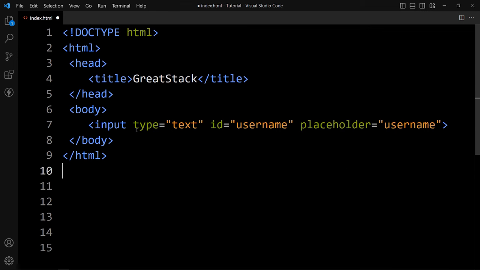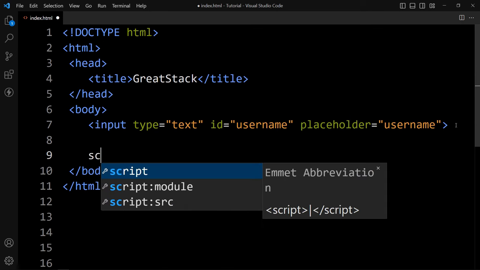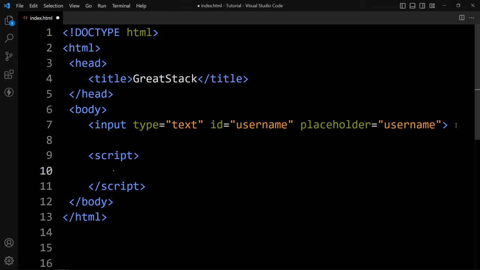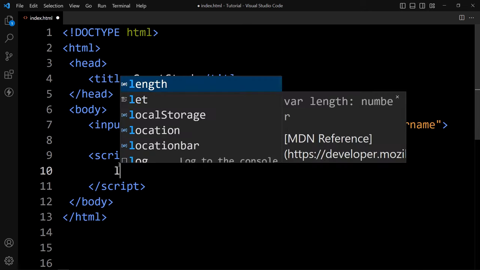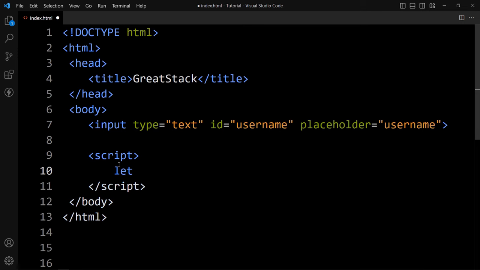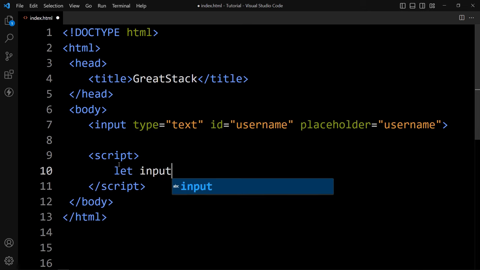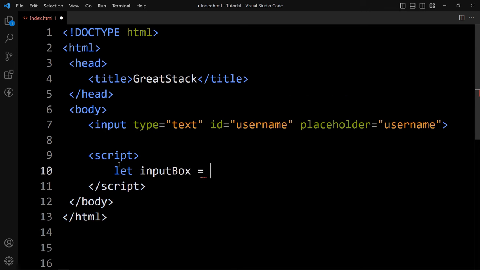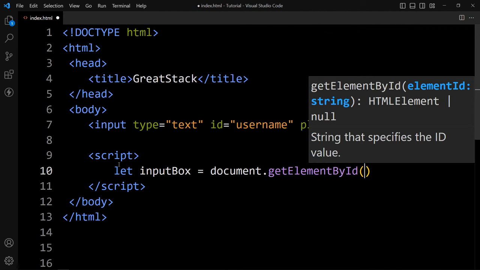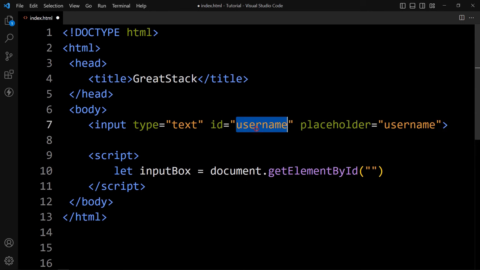Now, how can we get the attributes of any HTML element using JavaScript? So let's add one script tag here where we will add our JavaScript code. First, we have to select this element. We can use any method to select the element. Let inputBox is equal to document.getElementById. I'm using the getElementById method, and we will add this ID username.